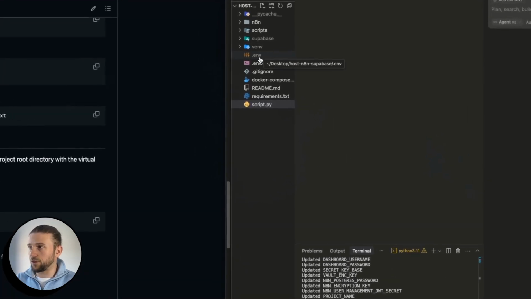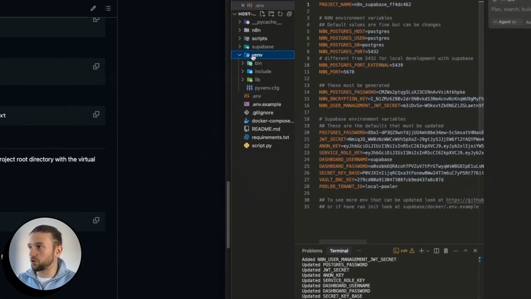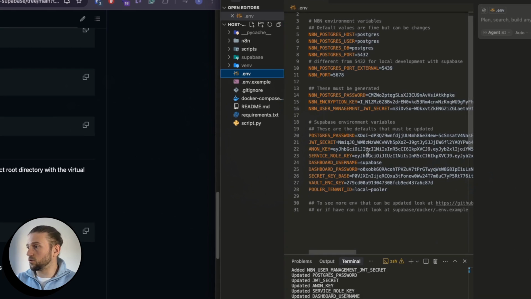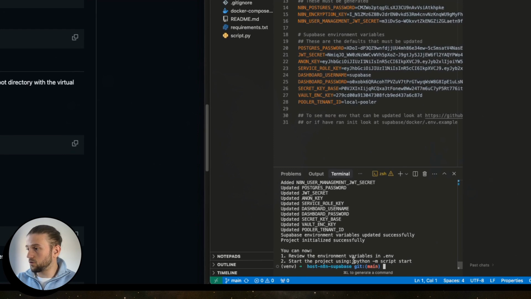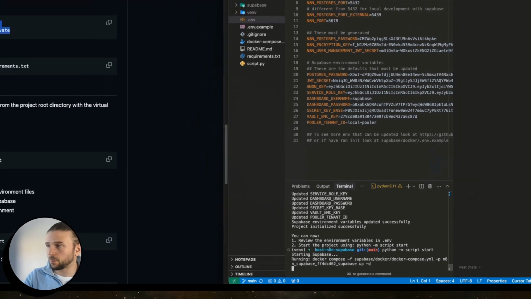And now we'll see it's created this file here. And this is what we're going to use for Supabase. So we can see in here that provides our dashboard username, dashboard password here. As I've stopped the last one, I'm going to start again. It's going to spin these up.